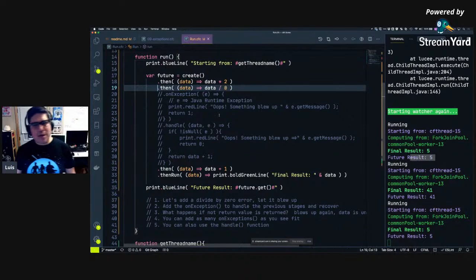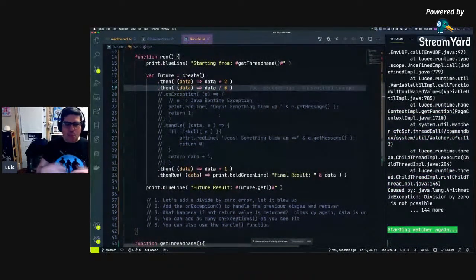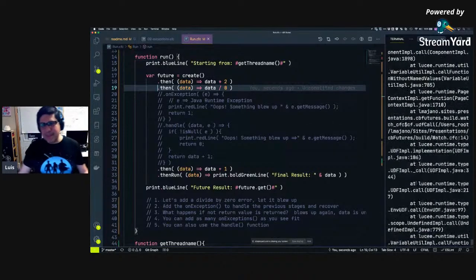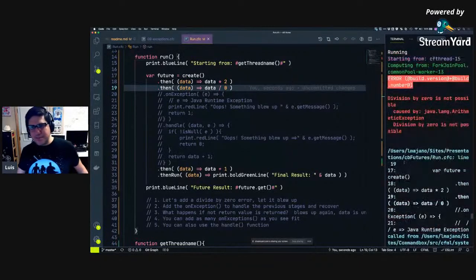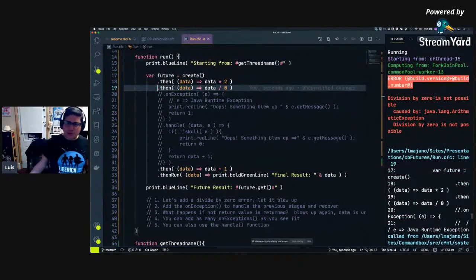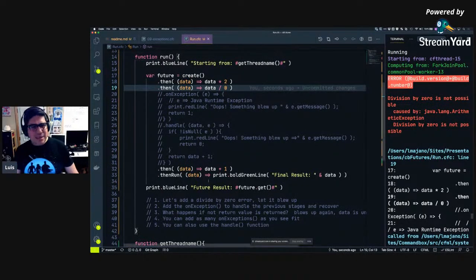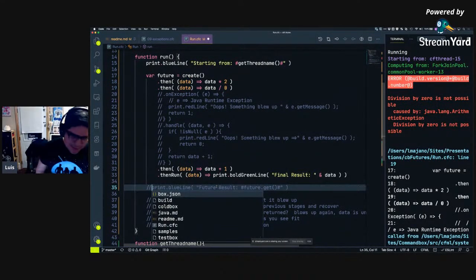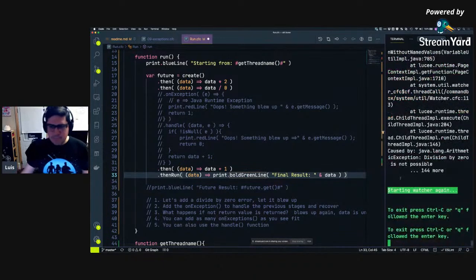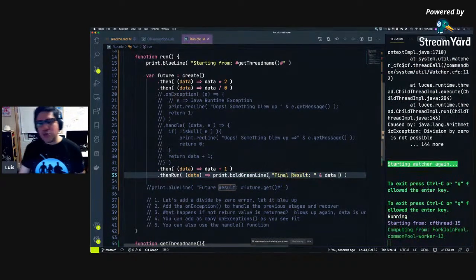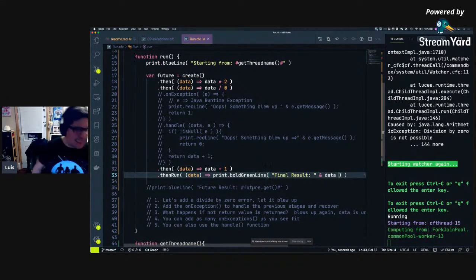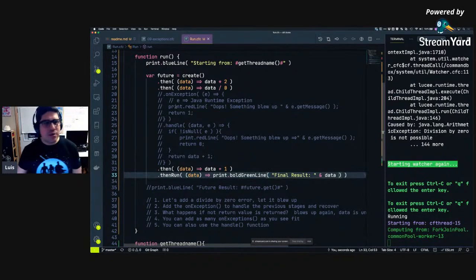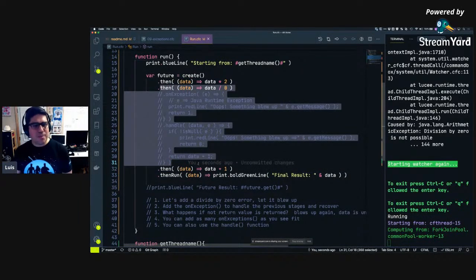But let's be a naughty developer and actually do a divide by 0. And it blows up with an exception. Let's go take a look. Division by 0 is not possible. And this actually happened on my get operation. So if I comment my get operation out, right here, and I actually do this, you'll see that there is no exception. It swallowed it. It's swallowed because that exception happened in this computation in the background.